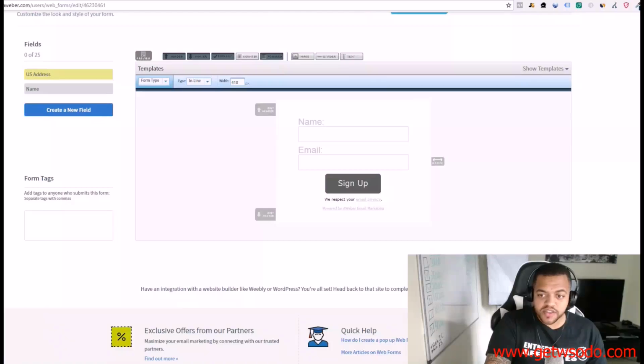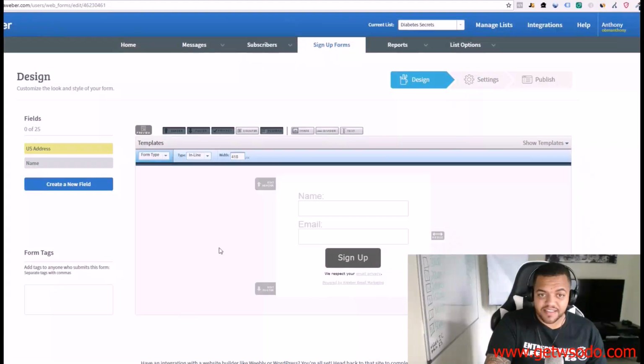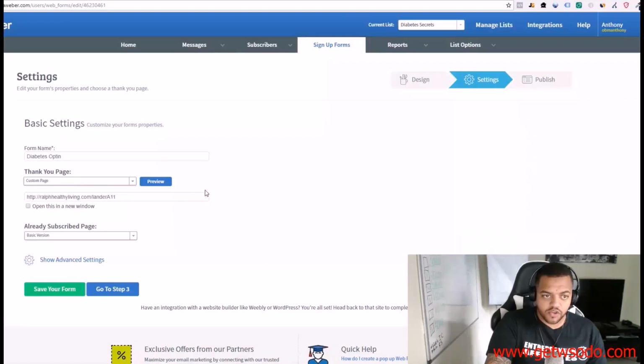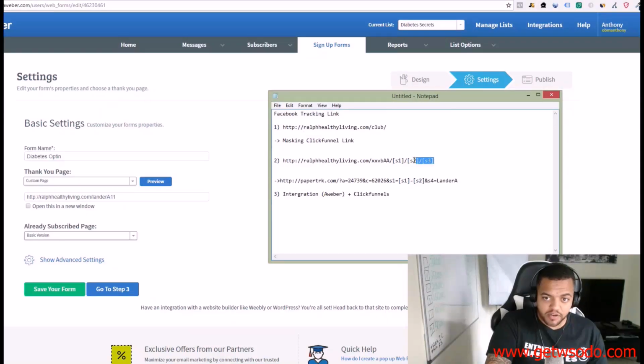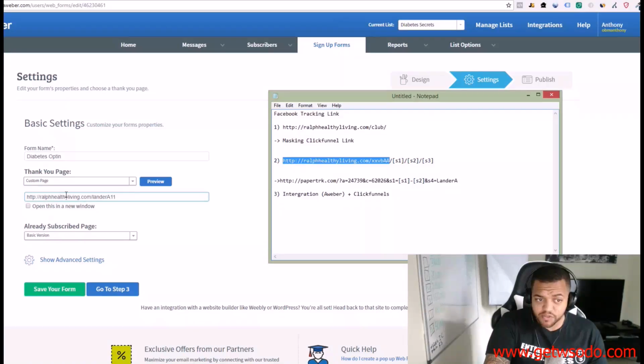Then what you want to do is click on go to next step. None of this matters, so don't touch any of this. So go to next step. And now, if you remember, this is our real link right here. But we cannot put that in here because you'll get errors. So you just have to put the very first part, paste that in right there, name your list, and click save form. And make sure this is custom page for the thank you page.